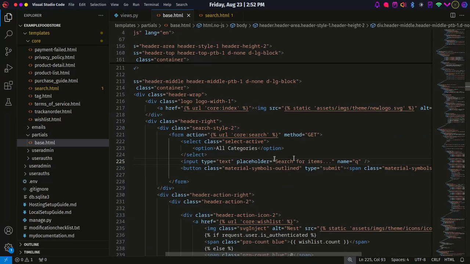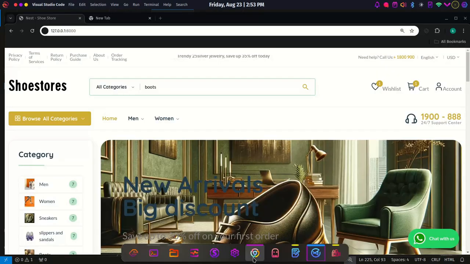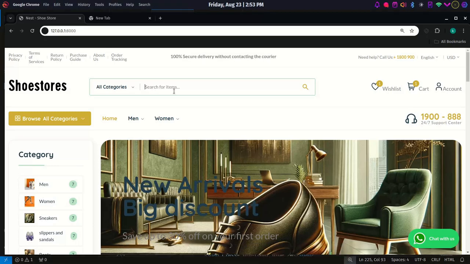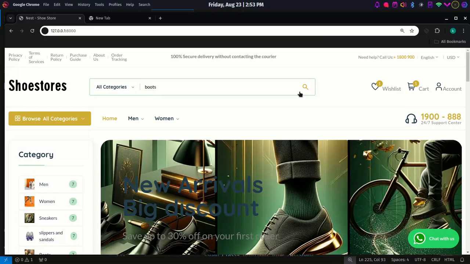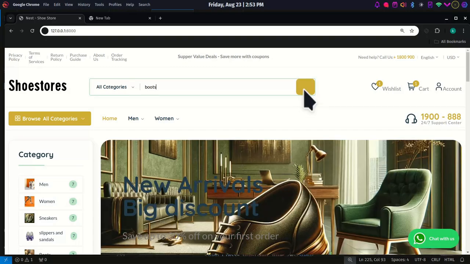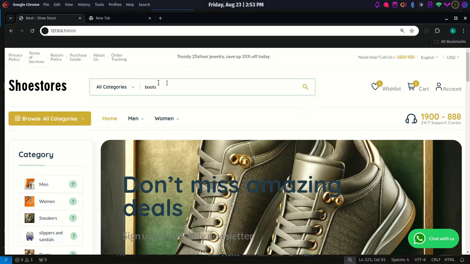This name is within this input text. You see we have an input type text. The placeholder is search for items, and this is where we have the input. So that's what I was saying. When I pass boots, and when I click submit, the submit button gets q, and that q is this name. Quite simple.